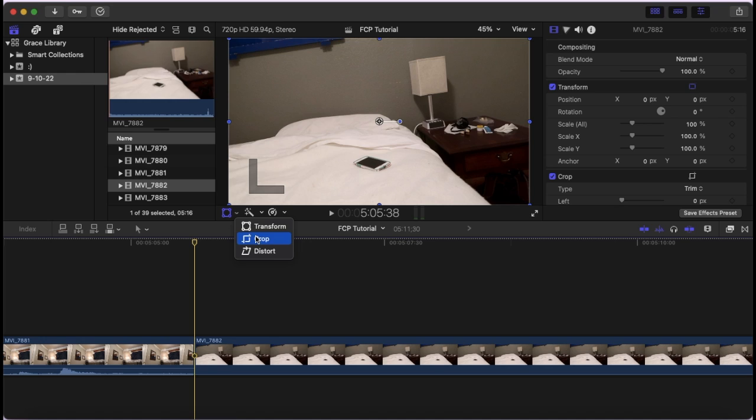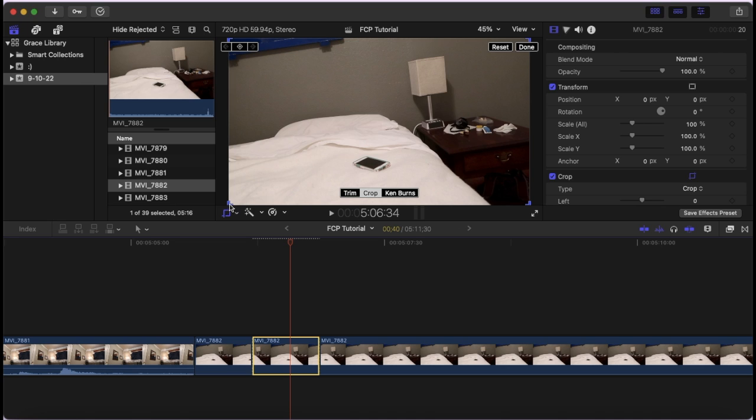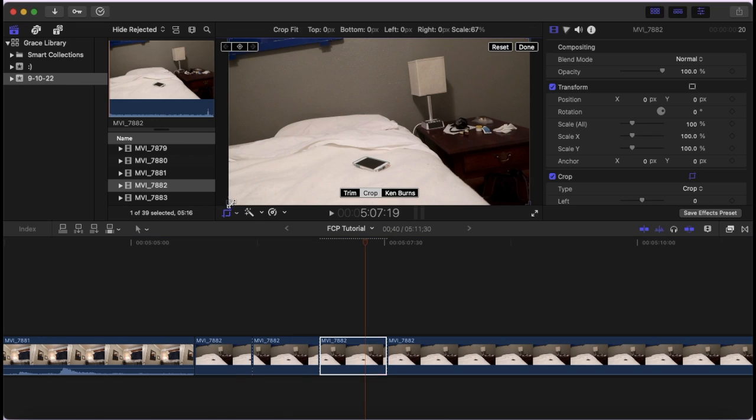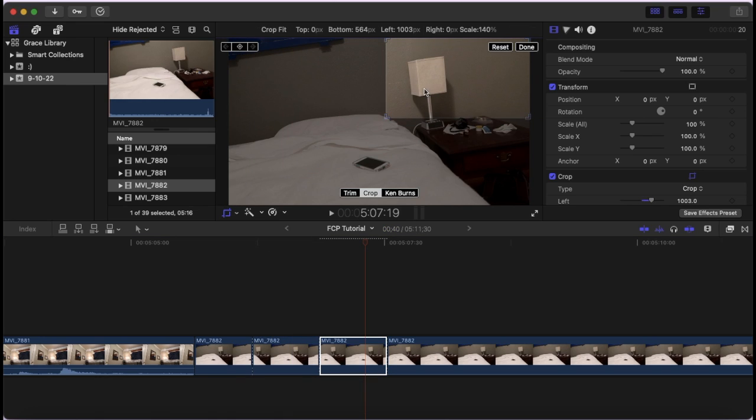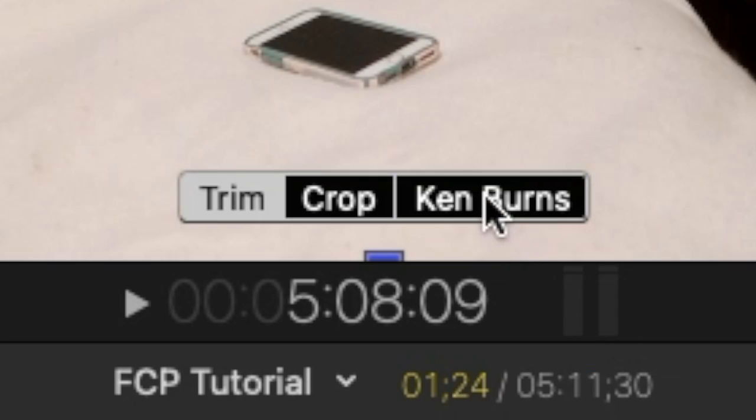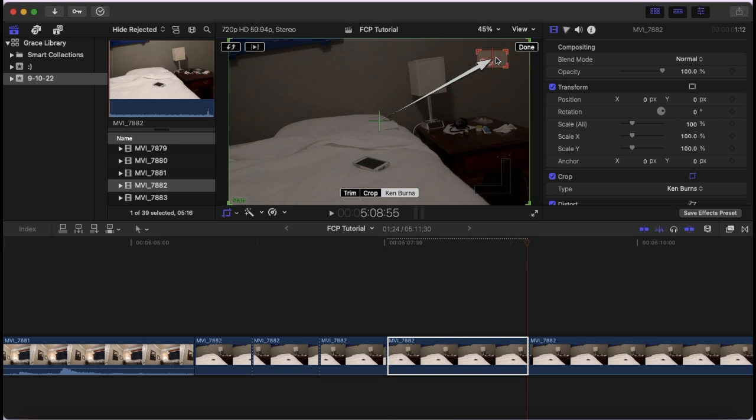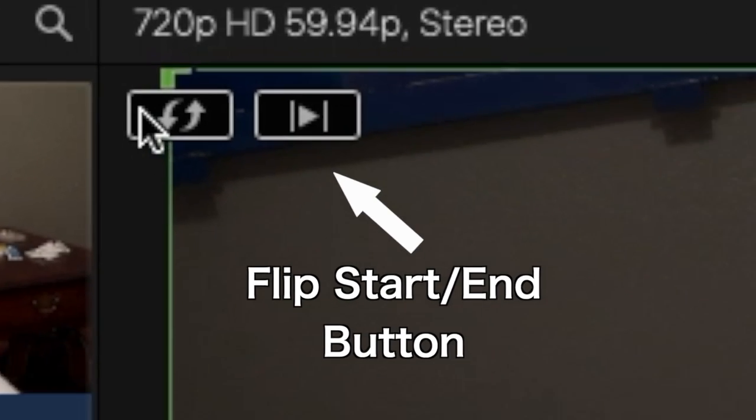By clicking this down arrow, you'll be given 3 options, and the second one is crop. Then if you go over to the bottom, you can select crop or Ken Burns. In this case, I'm cropping it in smaller intervals first, then I'm going over to the Ken Burns button, and you can adjust the start and end sections so that it looks the way that you want it to.